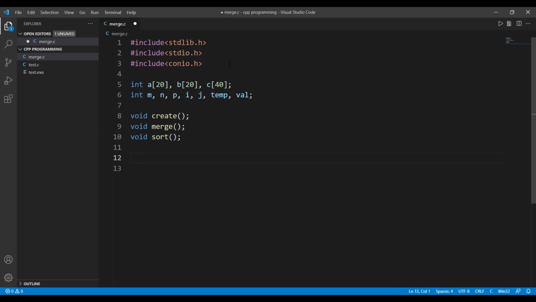Our program requires us to do a lot of things. We need to accept the array from the user, which is like creating the array. Then we want to accept a second array from the user and merge it, and the final merged array we must also be able to sort, correct? It would be much easier if we approach this program in a menu format. That would be very convenient for us. So let's write our main function now.